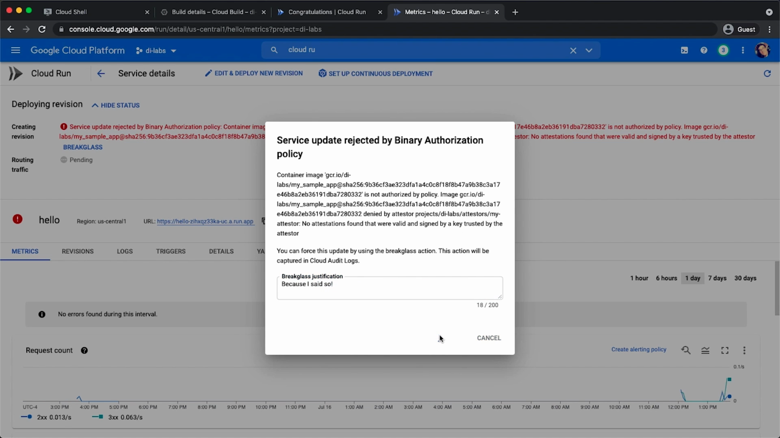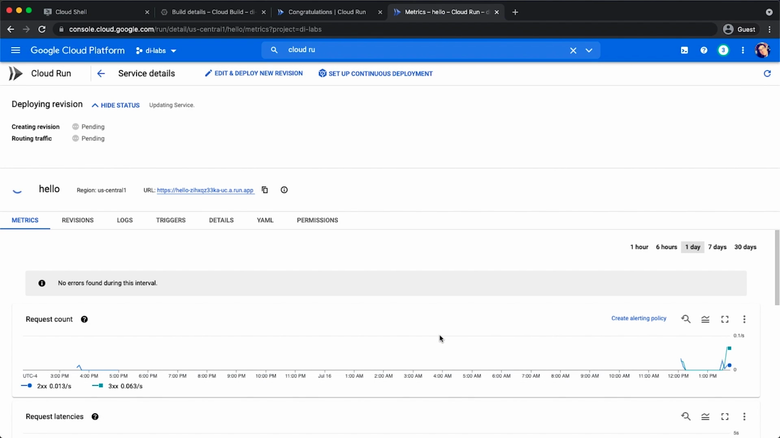And break glass. Now we can see that the deployment is rolling out. When you use break glass to deploy an image, any attestations are not required, but every time this happens, a break glass event is automatically logged to Cloud Audit logs. These logs can be used for administrators to review or to trigger other actions whenever break glass is used.